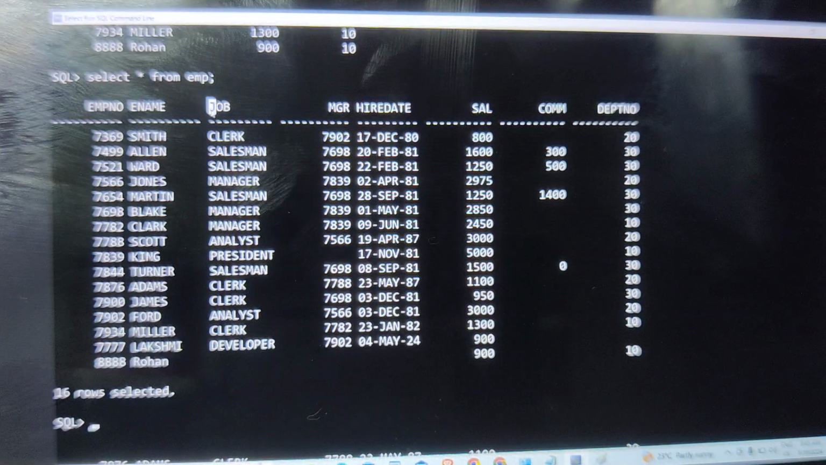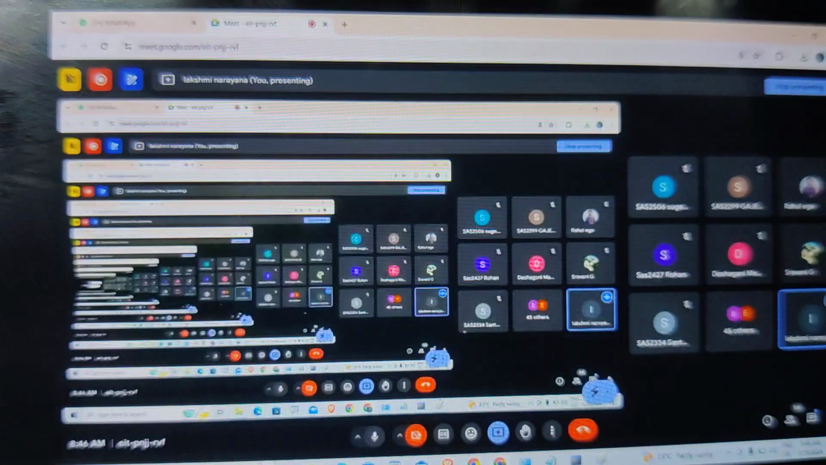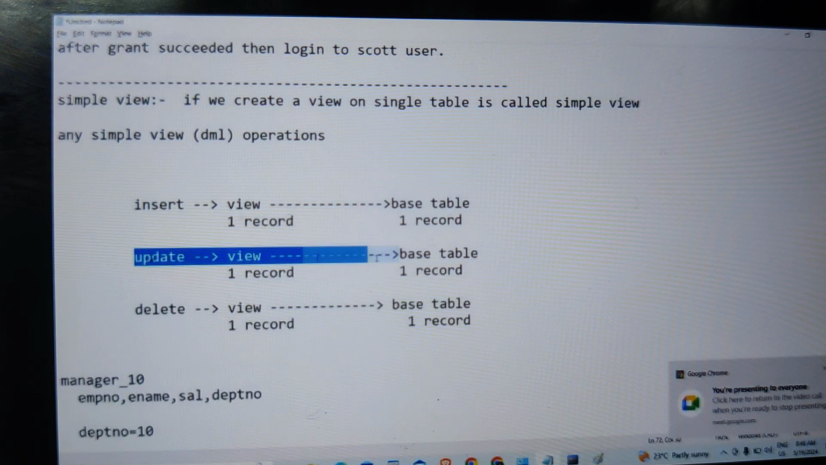See, we have not given the job, hire date, manager and commission, so those values are empty, null values. But this is the information you gave to the view, and it is affected in the base table. I hope you understood. The same thing can be achieved by using update also, and delete also.